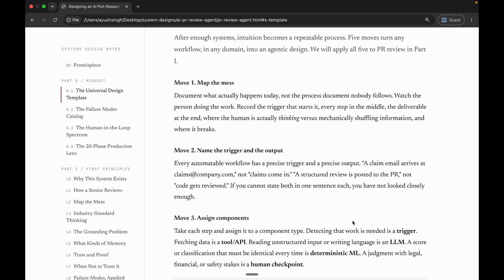And then you write every single minute step of that particular person doing it. Because when you do that, you will figure out, okay, this is the mess which we need to organize in terms of agentic design. And that's the first step. There is no concrete step.